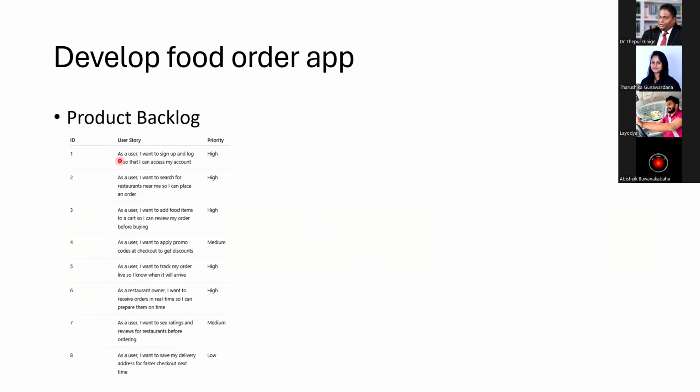The first requirement is, as a user, I want to sign up and log in so that I can access my account. That is one requirement. And as a user, I want to search restaurants near me so I can place an order. That is another requirement. Likewise, there are a lot of requirements which we need to satisfy to develop that particular product. In waterfall, we develop each and everything one by one, and at the end we do the testing.